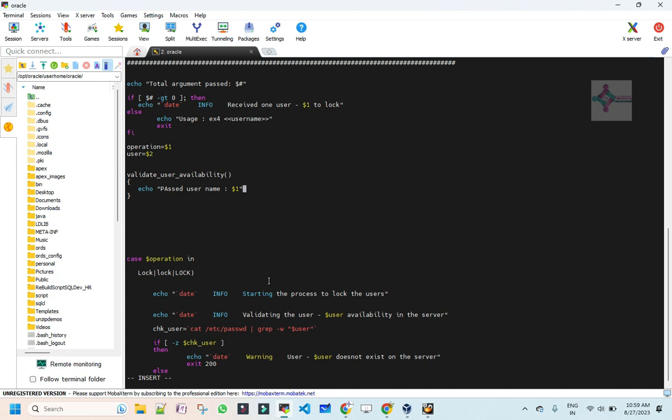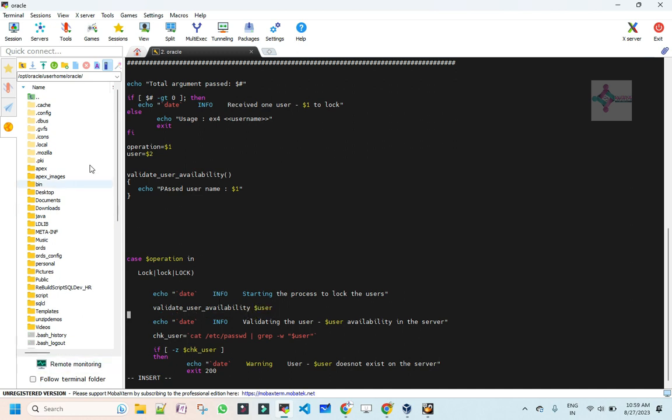So how do I call it? Let me just call it here. I'm not going to do much about it. validate_user_availability. Is the spelling right? I think availability. So what I am going to do is pass $user, because that is a parameter which this function ideally requires. So that's one I am passing. Let's see if this one is getting printed.